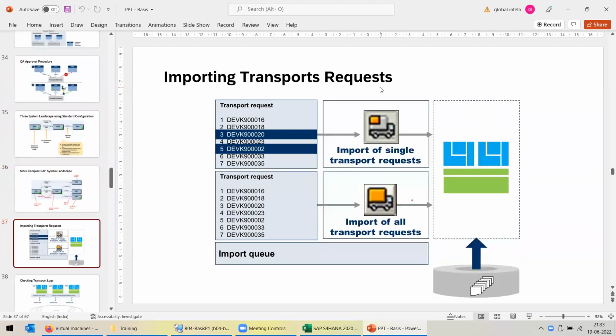So here you can see importing transport request. See, there are two icons on the screen. One is the import of a selected transport request. This is not a correct statement, import of single transport, but what you can say here is the import of a selected transport request, with which you can select any transport request.